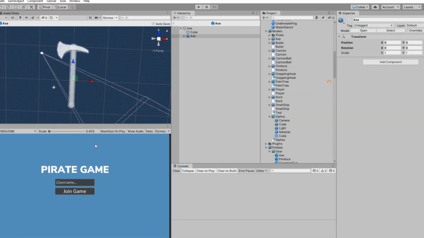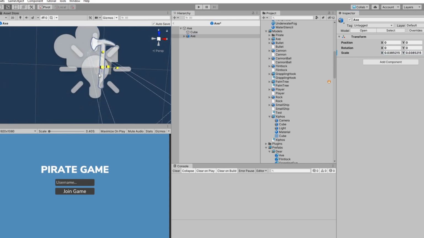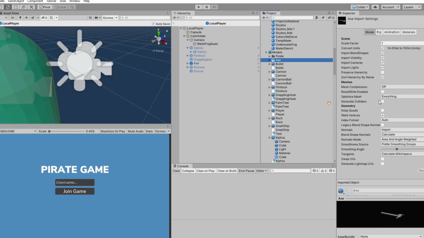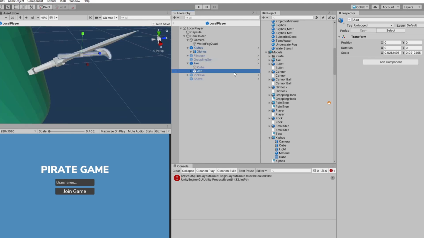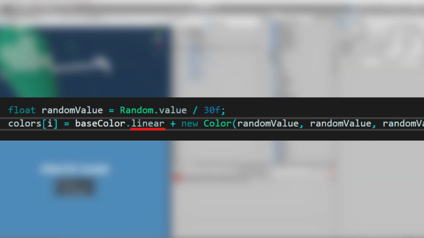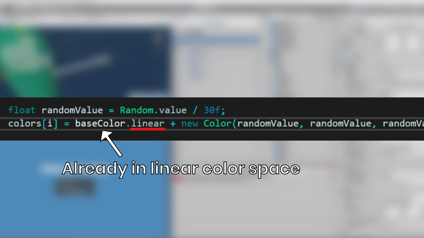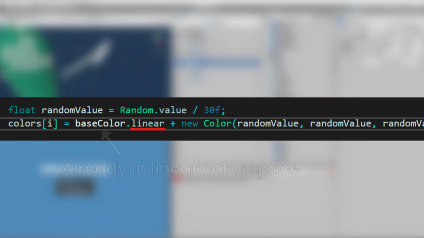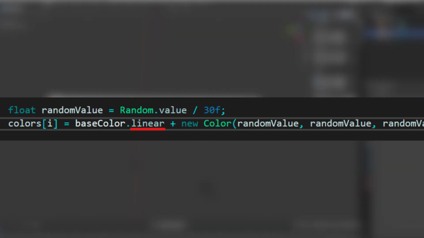While I was setting the axe's colors in Unity, I realized that my vertex coloring code wasn't just using the color that I was setting in the inspector. For some reason, I decided to grab the linear version of the color that I actually wanted, despite it already being in linear color space. This meant that all my colors were actually inaccurate.